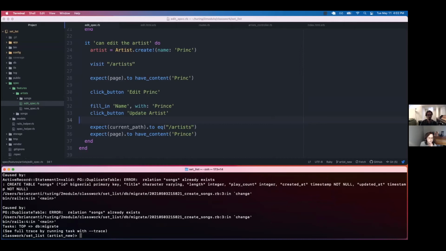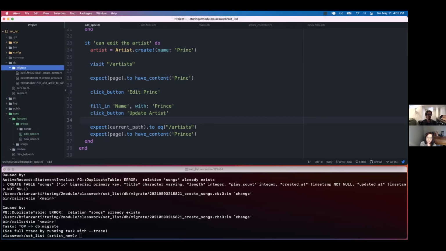Okay, what do we have here? Relation songs already exists. So I'm wondering if the best solution here would be to drop, create, and migrate again. Does that sound right to you, Brian? Yeah, and what's going on here is that I have different copies of setlist. So my current database is seeing the other version. So it's trying to run these migrations, even though they have already been run on a different version. So yeah, just a reset of everything.